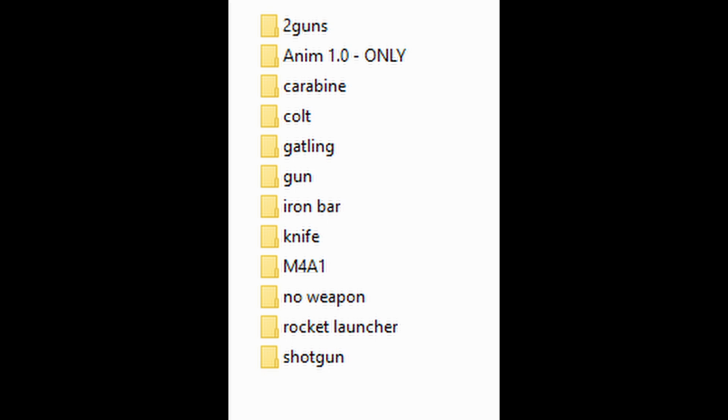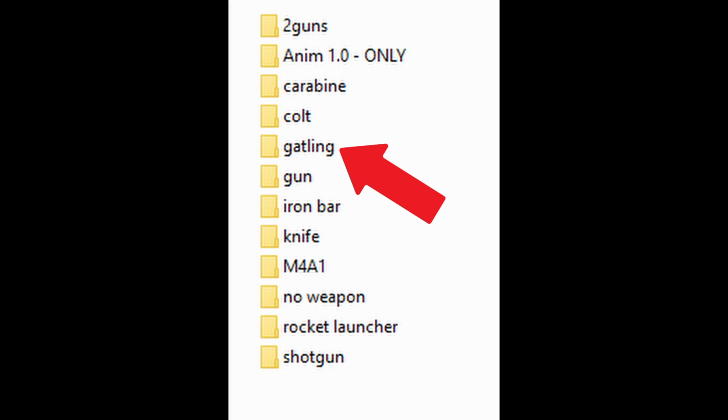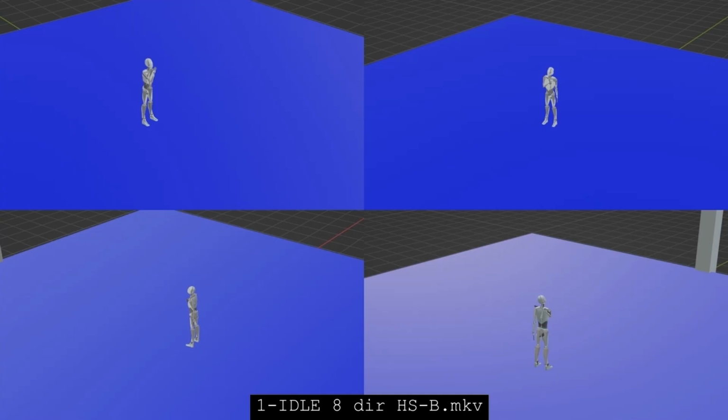Each folder corresponds to a weapon, meaning that all the animations of the character without weapons are in one folder. All the animations with the character with only the submachine gun are another folder. All the animations with only the rifle, another folder, and so on and so on. Each file starts with a number, and each number corresponds to a category. For example, if the file starts with a 1 or a 2, it's an idle animation, because I wanted to maintain continuity with what was done in version 1.0.